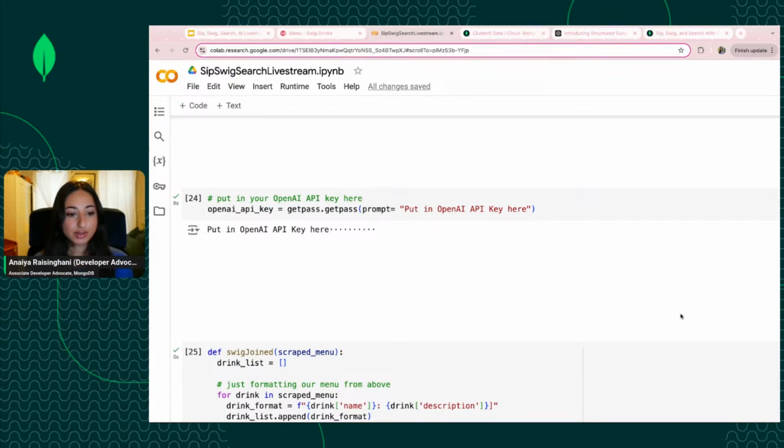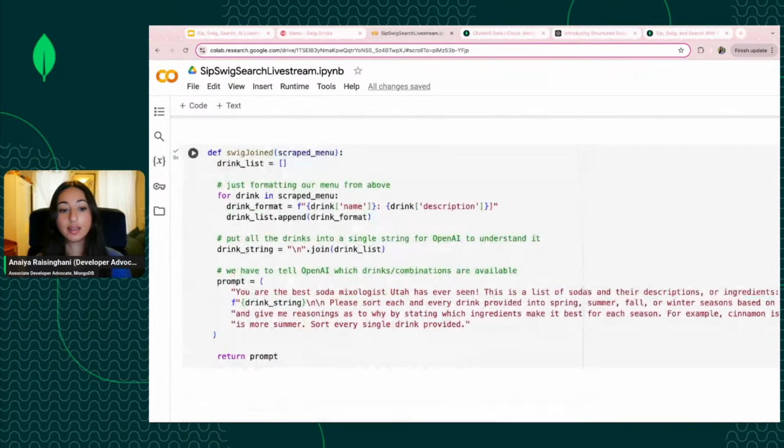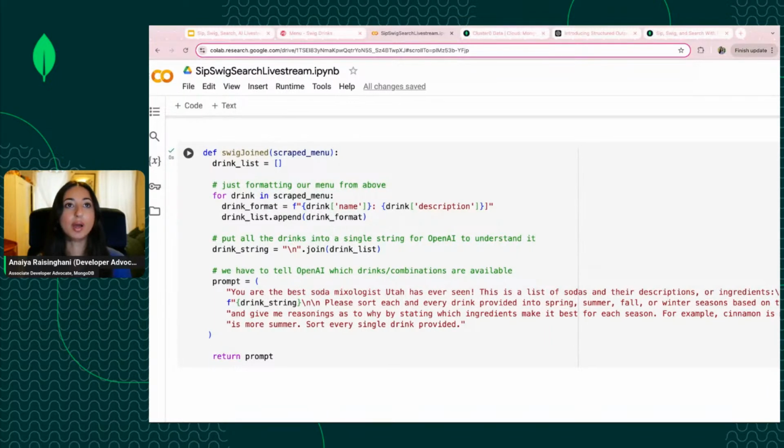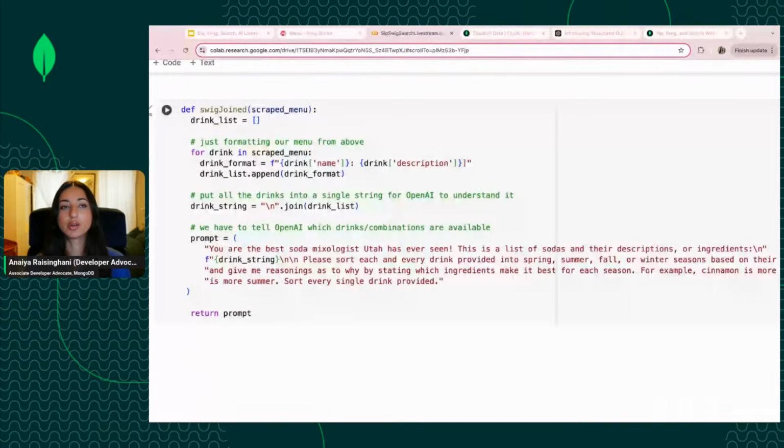Now we're going to make sure that our menu is properly formatted for OpenAI and for our model to fully understand what's going on. We have to do this by putting all of our drinks and all of their descriptions into just one string so that we can put it into our prompt.